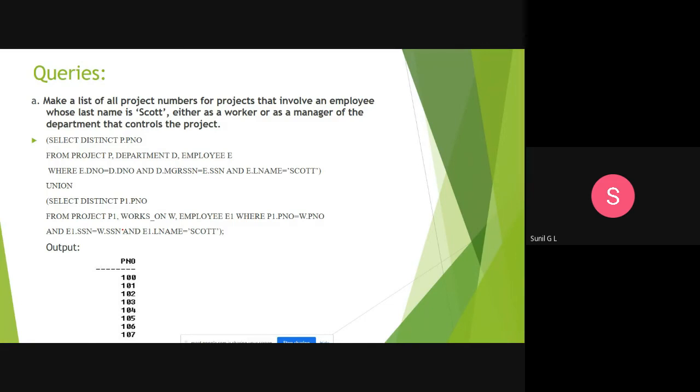that Scott is working on some project directly. So that is P locate, works on, using works on relation, we are getting that project number. See how we select distinct P1.project number from project P, works on W, and employee. Okay, so employee detail is employee name is available in employee table, and project number is available in project table, and that employee works on which project, that is available in works on table. Then link all these three tables.